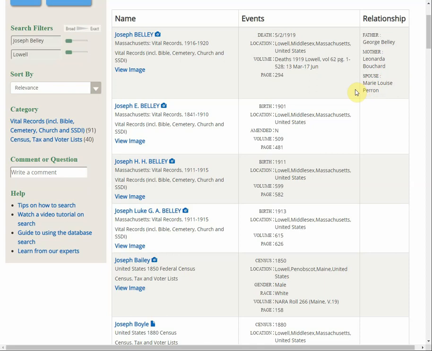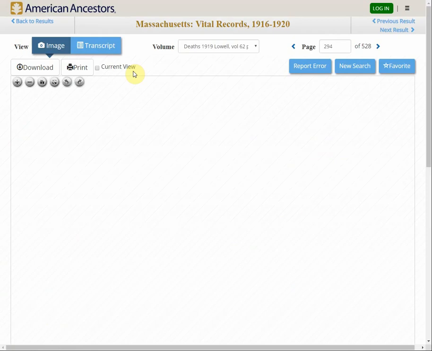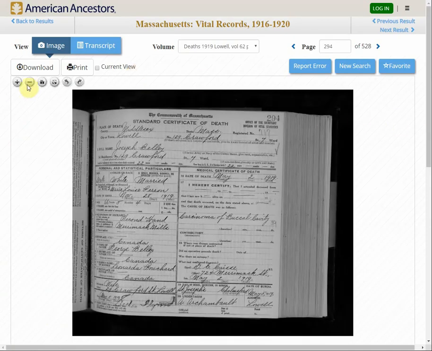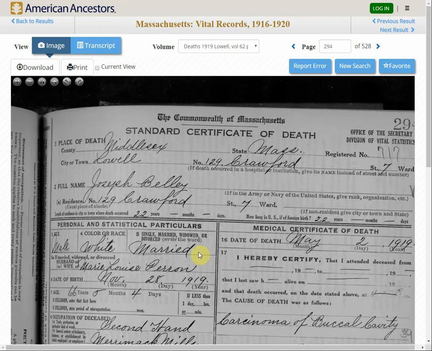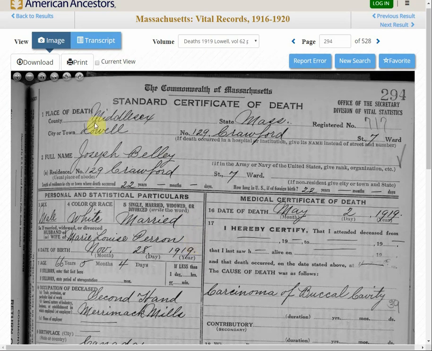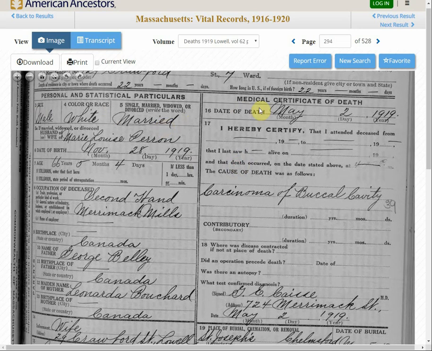So we've now found a death record. And let's see what kind of an image we get, whether it's an abstract or an original record. And voila, we get his actual death record from the Commonwealth of Massachusetts, Middlesex County, Lowell. Gives his home address, Joseph Belly, male, white, married, died on May 2nd, 1919. So we saw the records the way we thought they're written in the European style.